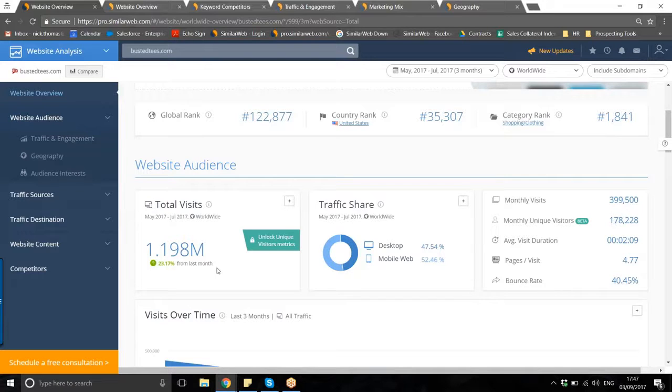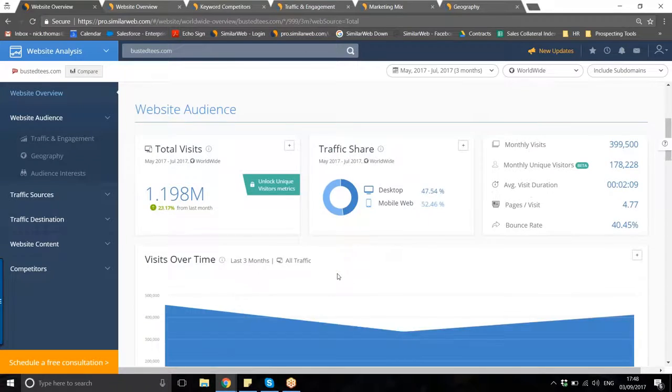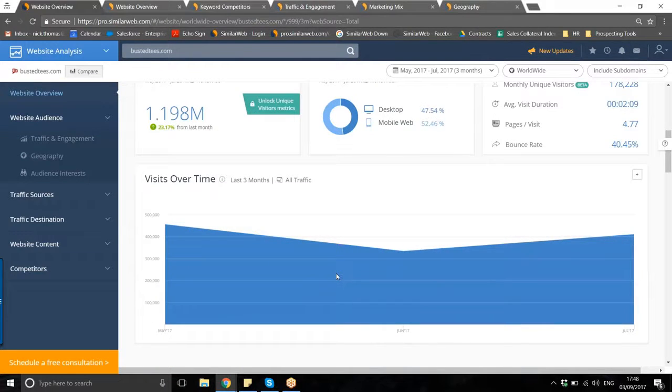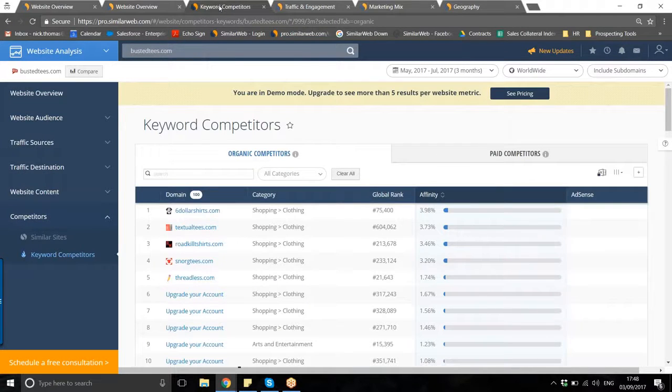We're looking at total visits in general, and total visits over time, so understanding seasonality. Device share: you can see here desktop 47% to mobile web 52%, so there's a high dependency on mobile. Looking at this, we can understand how you can grow the DHL customer audience. For someone like Busted Tees, you're coming in as a trusted advisor, seeing business over time and traffic, but we can take it one step further to get a better understanding of the different competitors. I'm looking at keyword competitors here.